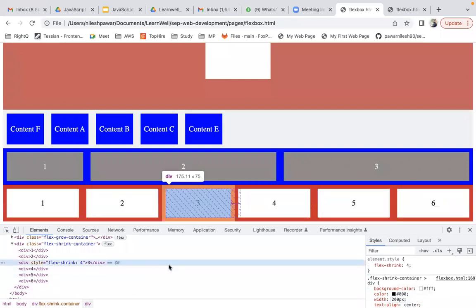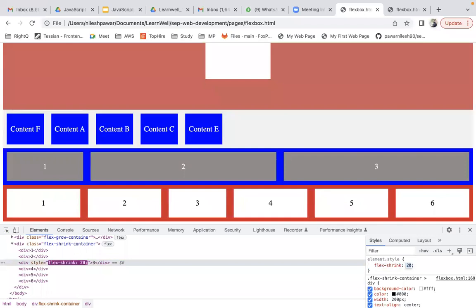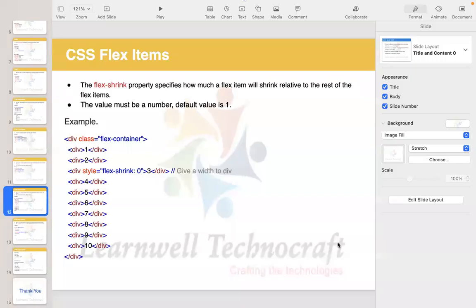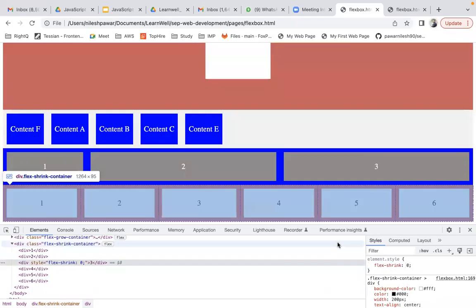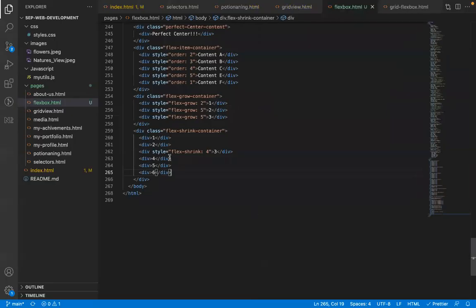Just taking the same. Zero. Oh, it's changing, but not able to understand what is the. Oh, it's getting applied now. How come? Okay. This time we need to use a little bit more elements.